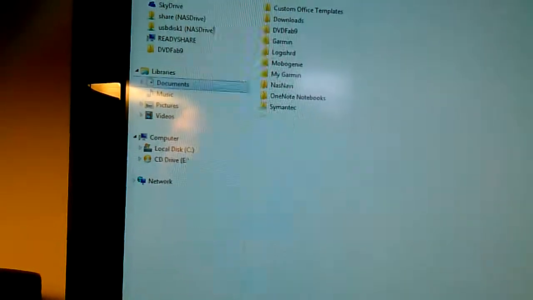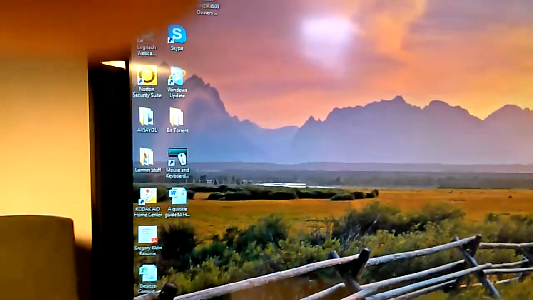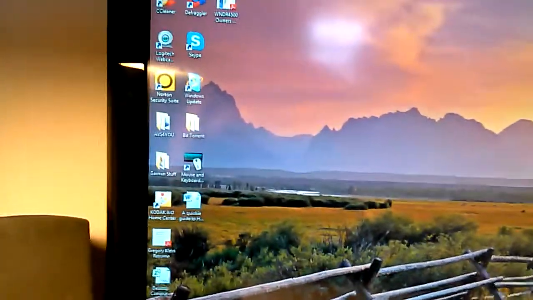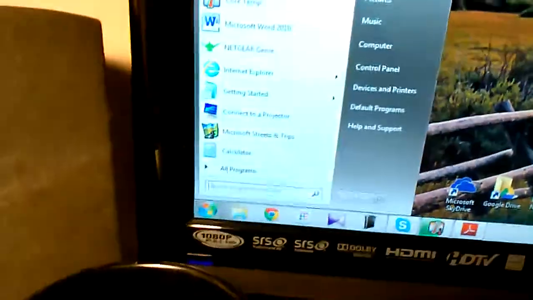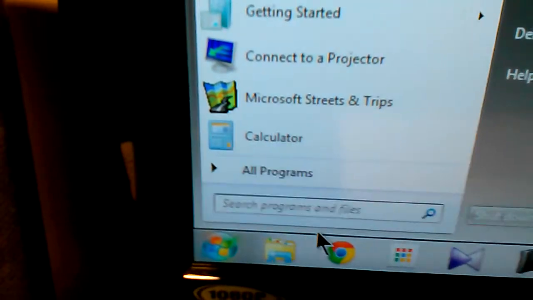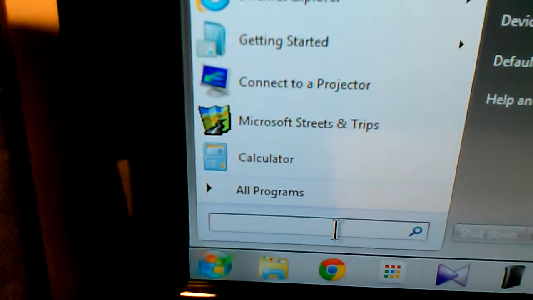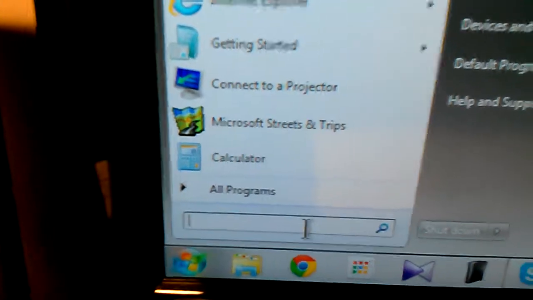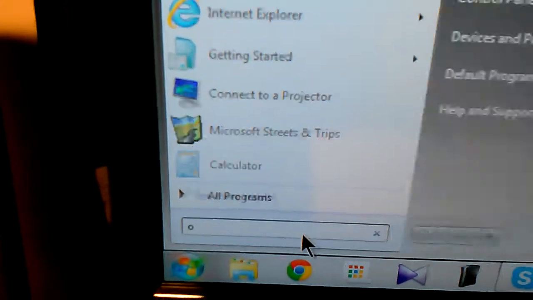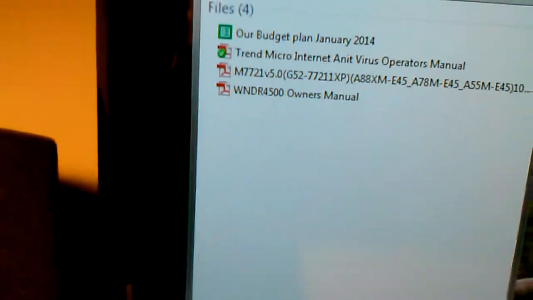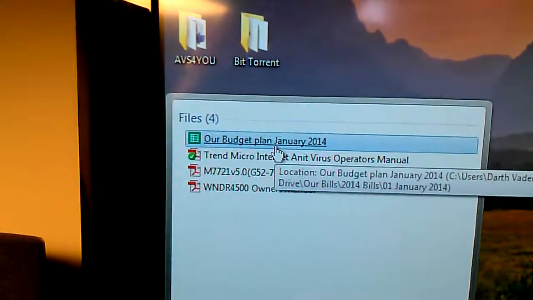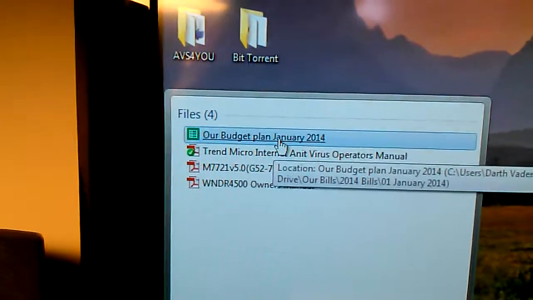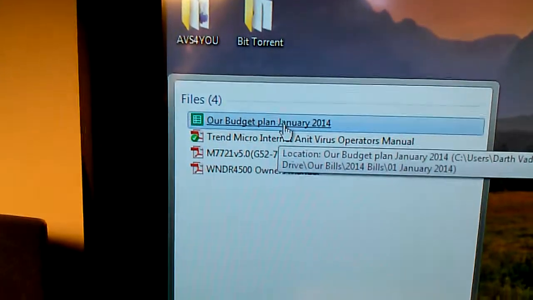Another way is, let's say you remember the name of your Excel spreadsheet or your Word document. You would bring your mouse back down into the start, and right where it says search programs and files is where you would type out the name, like we have our budget. I'll just type out our budget and see. That's a little bit different version of an Excel. That's Google's version of Excel, but it would pretty much come up there as well.